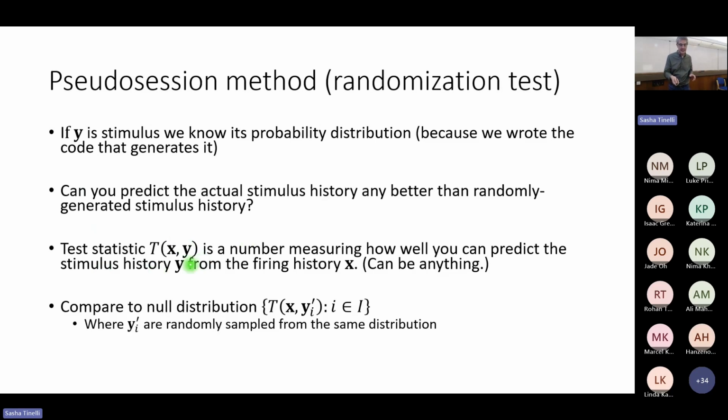And so this is what we do. We have a test statistic that measures how well you can predict the stimulus history from the firing history. It could be anything. We'll use least squares error here. You compute that for the actual data, and then you re-randomize the block sequence according to the original distribution that you sampled it from. You get your null distribution. You have 999 of these null values, and you look where the actual test statistic lies within the null ensemble.